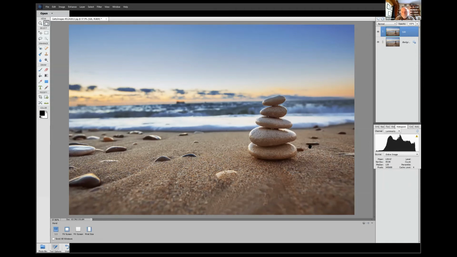Now say I want to pick the subject. I want to pick the rocks. I go to select. I'm going to go select subject. And it's thinking. So you can see little ants walking around there. So I want to remove, because it grabbed the cloud. So I'm going to remove the cloud from, now it's adding it. Wait a minute.